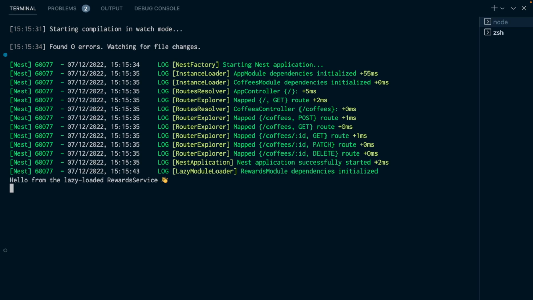Now what happens if we call this endpoint a second time? Will the rewards module be loaded once again? Well, lazy loaded modules are cached upon the first lazy module loader load method invocation. This means that each consecutive attempt to load it will be very fast and will return a cached instance instead of loading the module all over again.